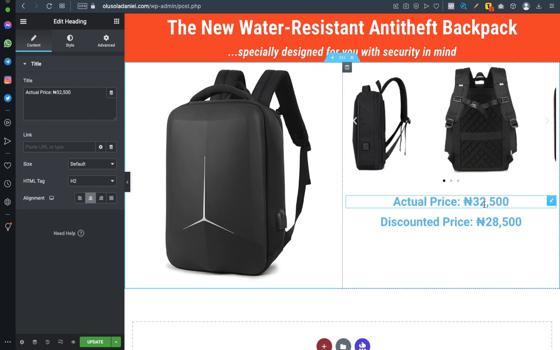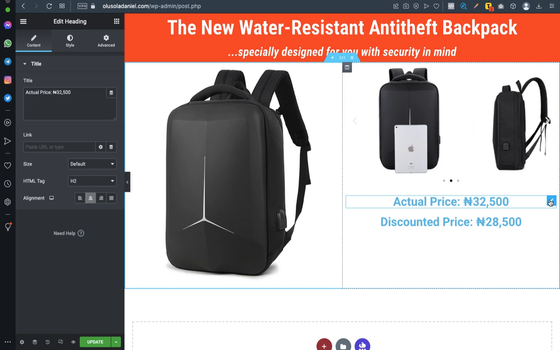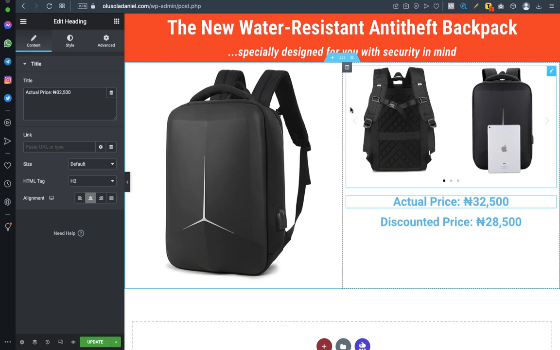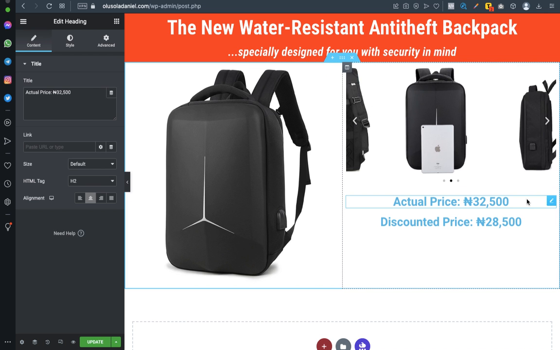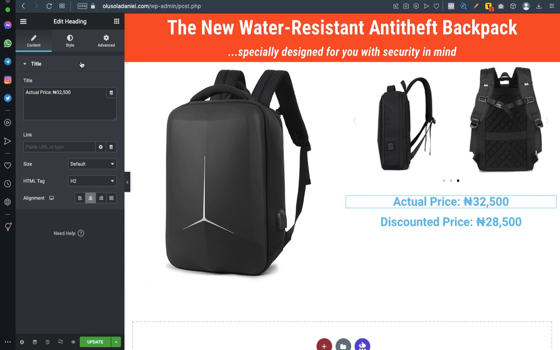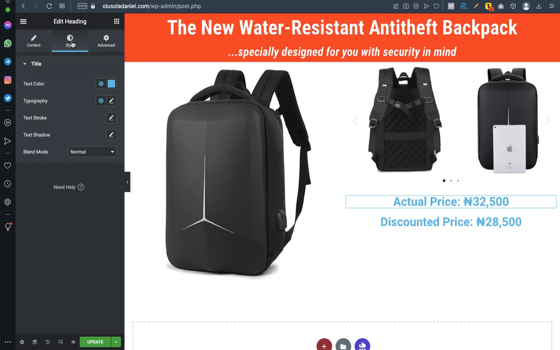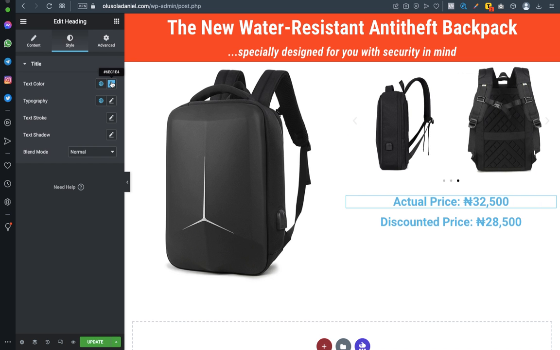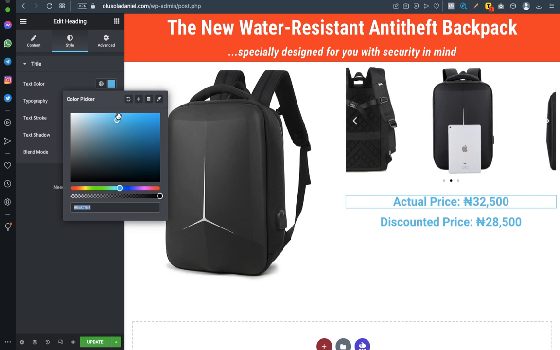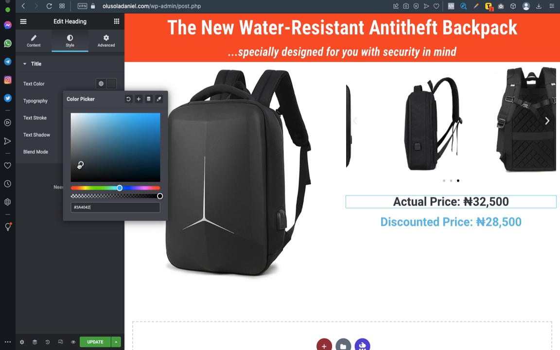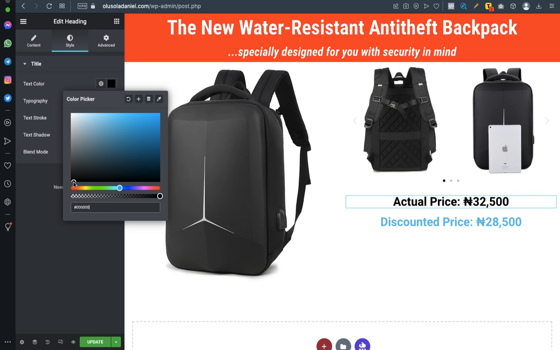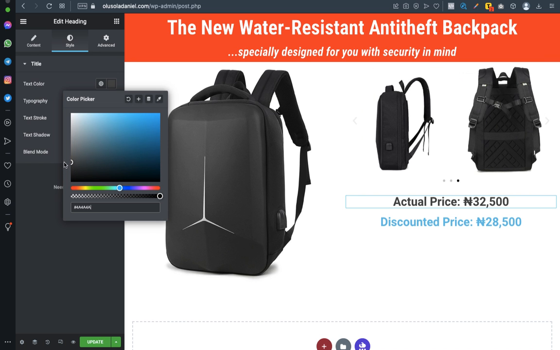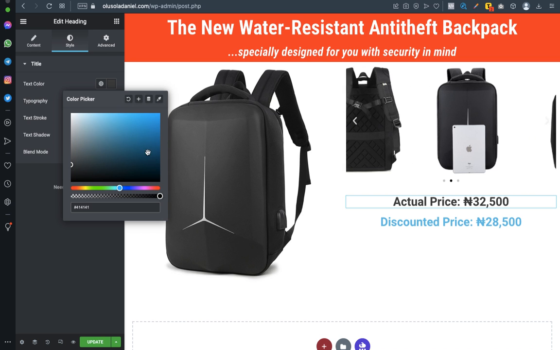First, to edit any element, like I said earlier, you click on this pen for that particular element you want to edit, either it's picture, video, whatever it is. So you just click on it this way, then you come to styles. To change the color, you can have it right here. For this actual price, I think I would prefer not dark black, but a little bit harsh, like this. Okay, I think this is fair.